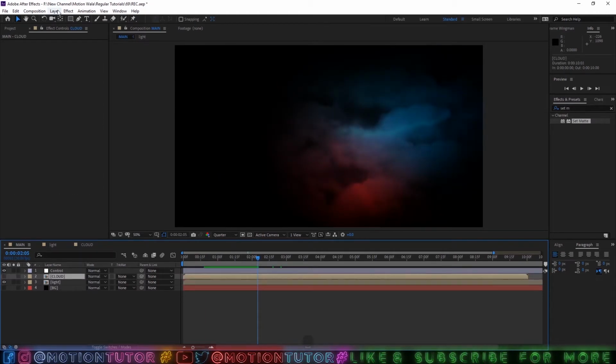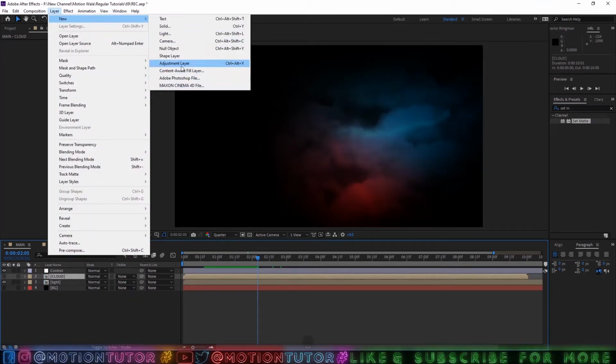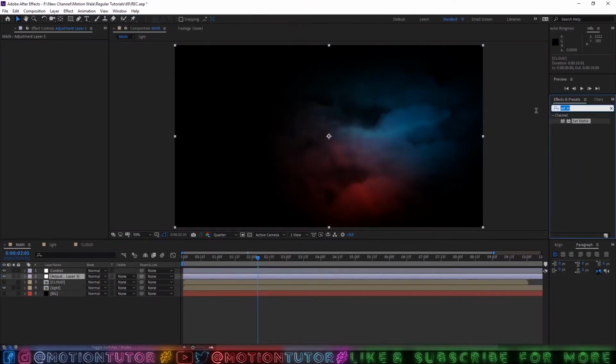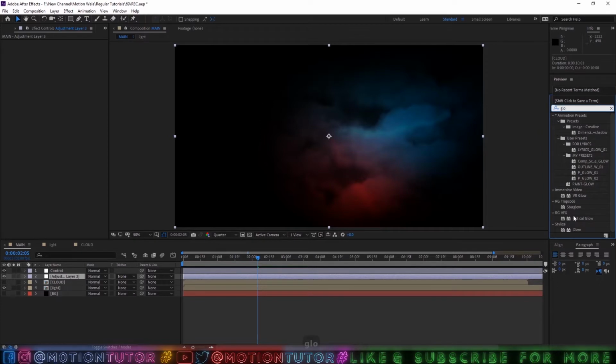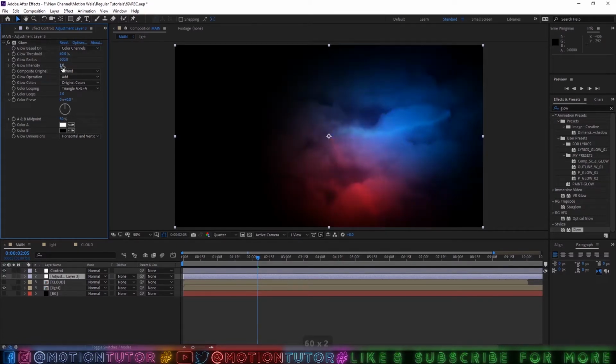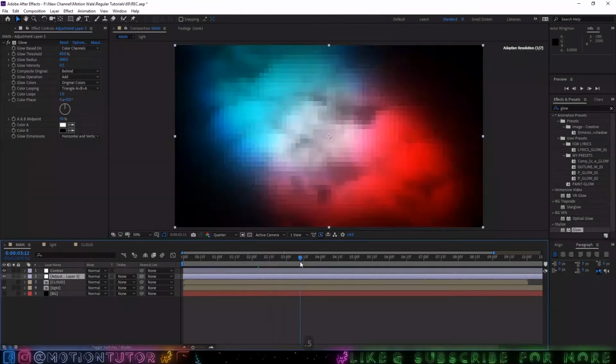And after that you can go to Layer and create an adjustment layer, and you can add a glow effect on it. So you can type glow and add a Glow effect here, and then you can change the glow radius to around 600 and change the glow intensity to 0.5, and now I think it's okay.